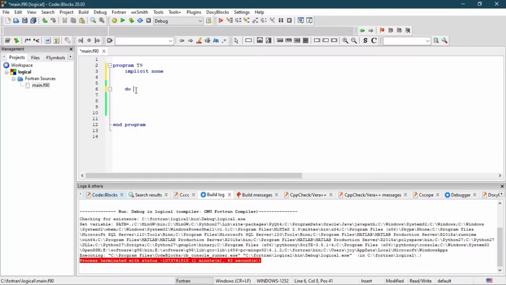So do, now you have to specify the conditions for which the variable of the do loop runs. Then you have to specify the range for which the variable runs. That is, the variable must have one initial value, one final value, and the step size. Now you just have to write the executable statement, and then you have to write end do. So this is the basic structure of the do loop.